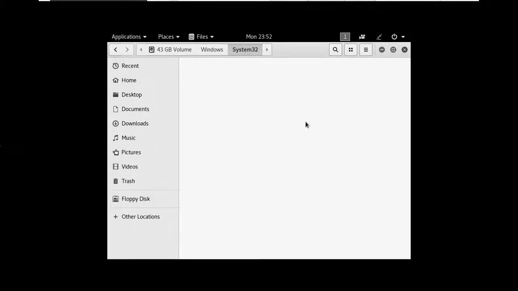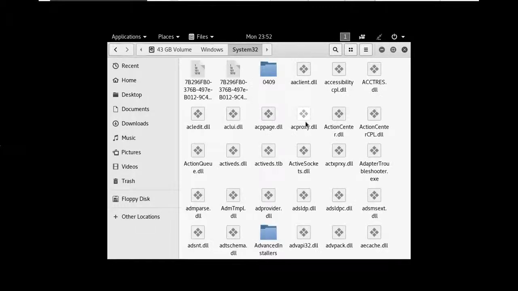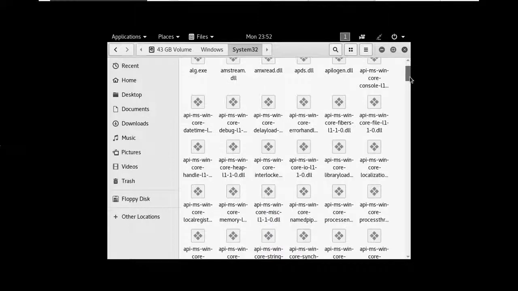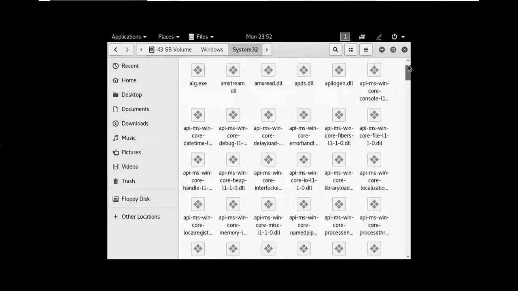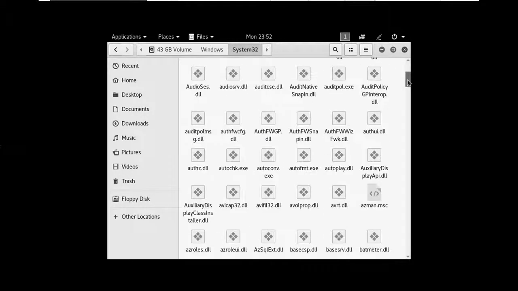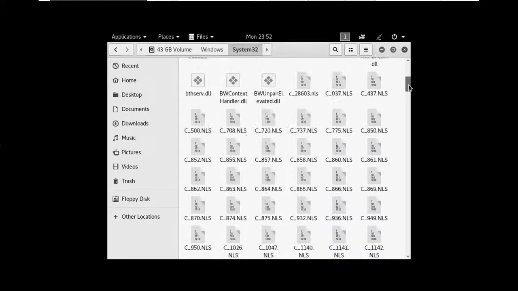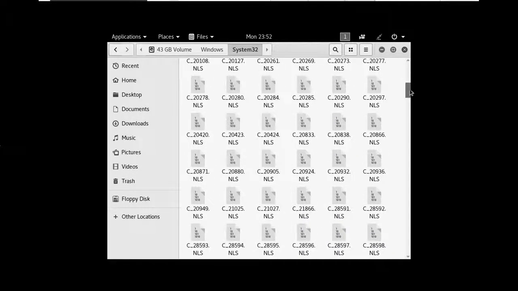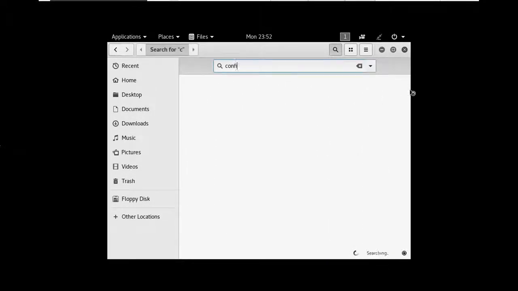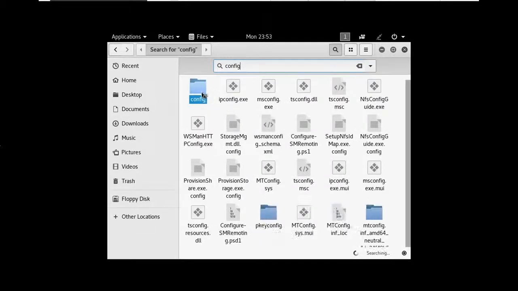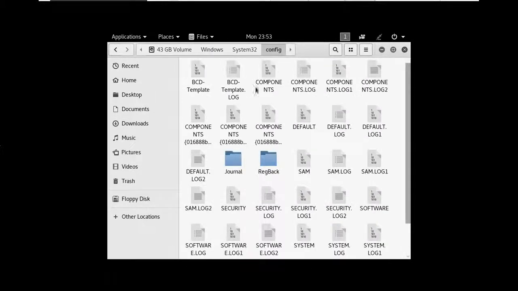There is a database in Windows where all users and passwords are stored. The name of the database is SAM. There is a folder called config, and in that, SAM is a database file. I right click and open with terminal.